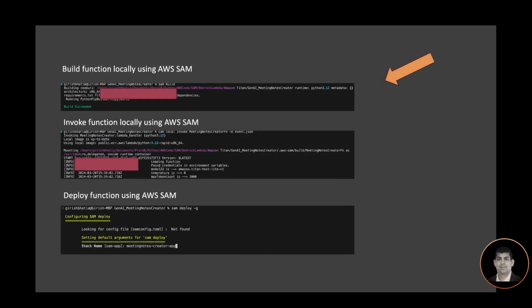We'll build the function using AWS SAM. The command is as simple as sam build, and it will build. Once the build is successful, I can invoke the function locally using the command sam local invoke meeting note creator, and I pass my sample JSON for the event, and it should invoke my function. Once my function is working as expected, next I can deploy it to the AWS cloud using the command sam deploy.